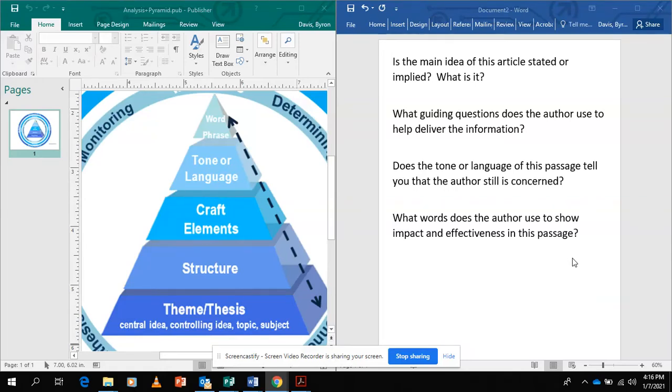Right, so we're back looking at the analysis pyramid, and we've got our questions for our articles using the analysis pyramid right here. We're going to start with: is the main idea of this article stated or implied? So right here, theme and thesis. If it's implied, that means you're using clues or details from the article to put together and make an inference for the main idea.